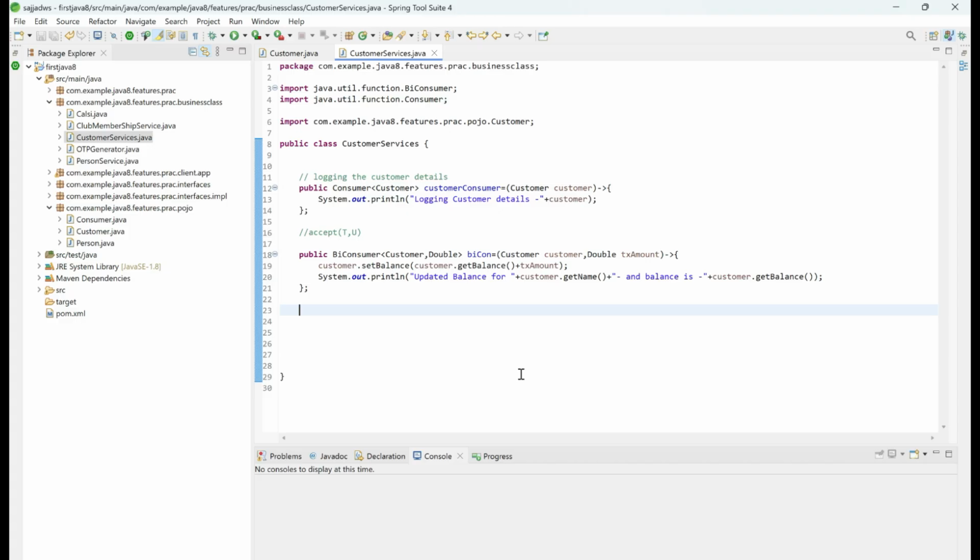So if I want to give the loyalty points to the customer, let me write it: giving loyalty points to customer. First, it will be accepting two parameters. One is the customer object. The other one is the reward points, which would be in an integer format only.